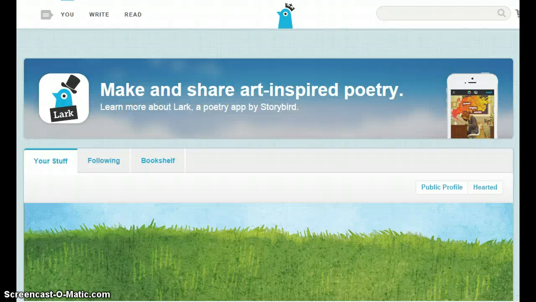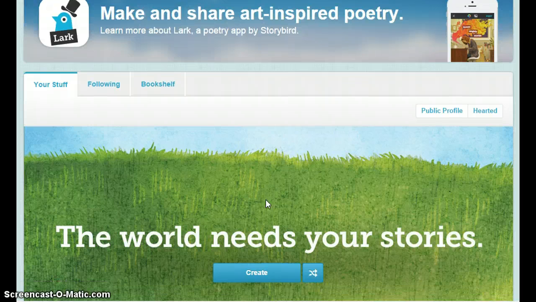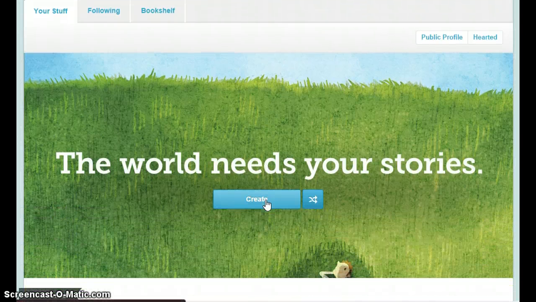Alright, so the technology tool that I decided to use was Storybird. If you just go to storybird.com, it'll take you to this main page. Storybird is a source that allows you to create your own storybook, and it's very easy to use. You just go down to this button right here after making your own profile, and you create.